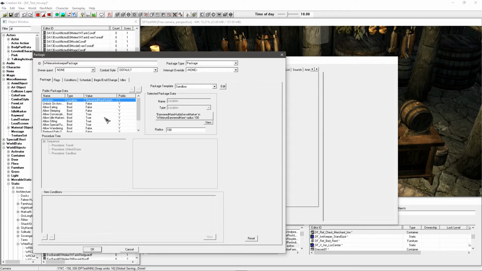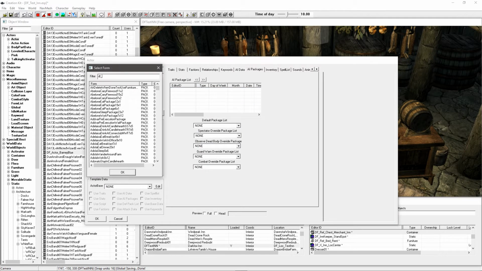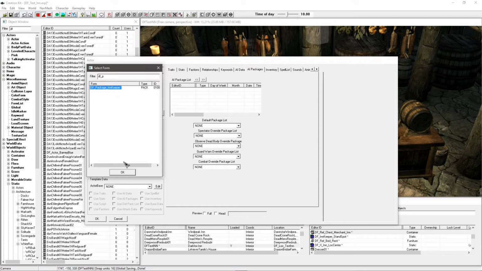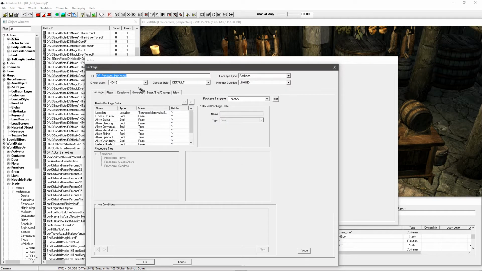By default, it's got a location set up, it points to a marker, it's got the radius all set up, all the other flags and stuff, so you don't need to worry about it, but you can go in depth if you want. Now, what I'm going to do is go ahead, make my own version of this. So I'm going to go DF package, and I'm just going to call it Innkeeper. So I'm going to create new form, wipe out that one now, and alt click, add, and then search for the one I've just created. I'm going to go ahead and add that one in. So I've got that in there, and I'm going to edit it now.